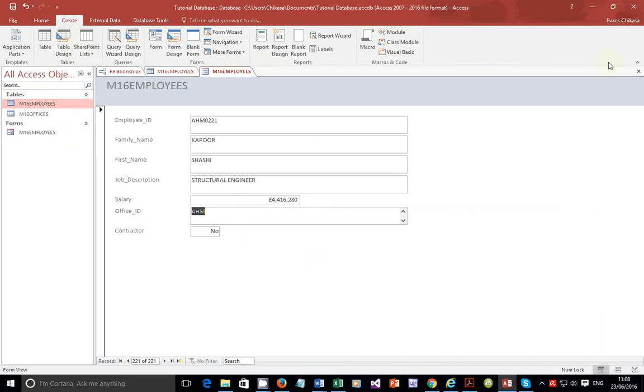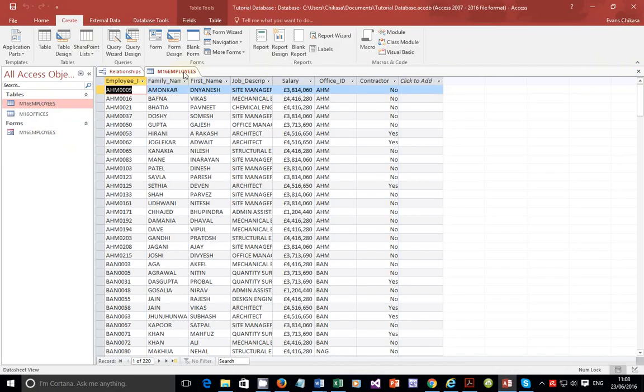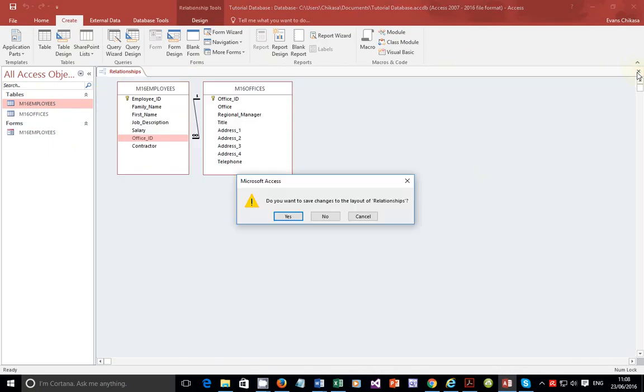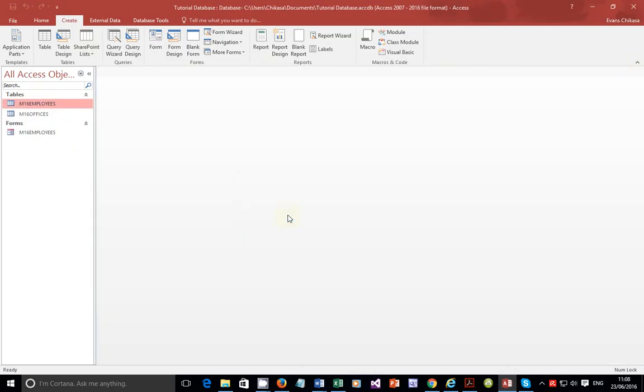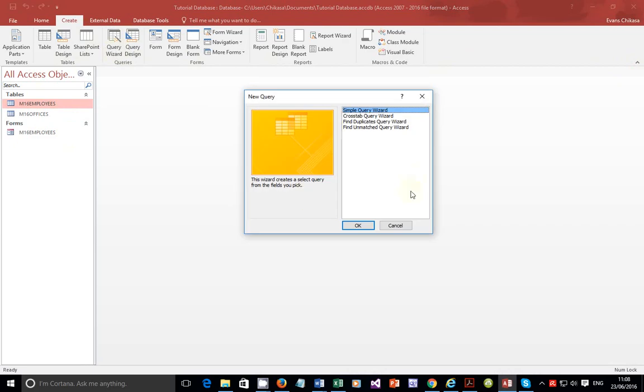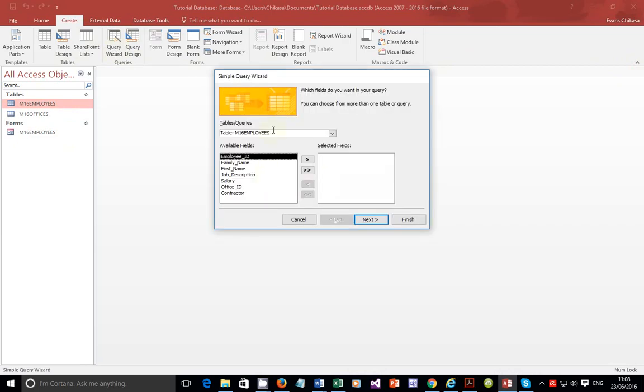Okay, so let me just close this form. I don't need it anymore. I don't think I even need this. I'm just trying to create space. Save the relationship. Yes, I'm just trying to create space. So now what I'm going to do is create a query using the query wizard. It's a simple query wizard, and now I need to select the fields that I need for this report.